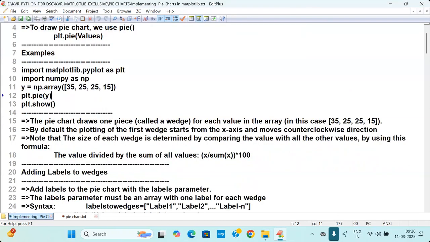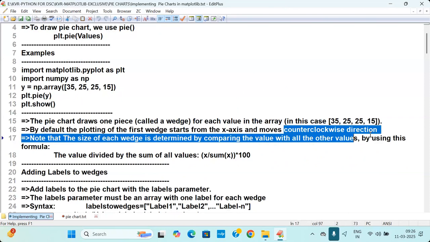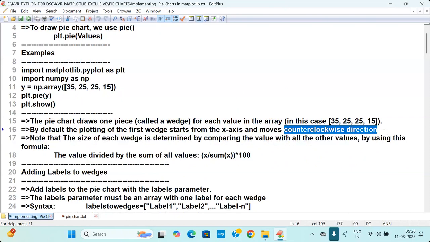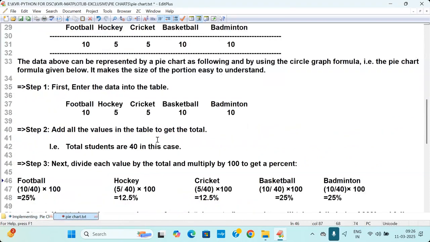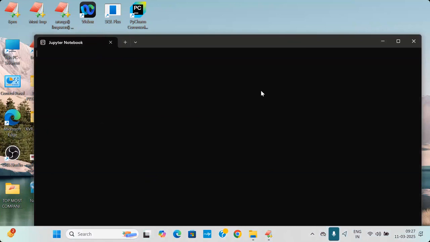Now I need to go for adding the labels. This is going to show most in which direction? Clockwise direction. You know clockwise and anti-clockwise direction. By default, it is in the clockwise direction. So let us go to the same thing. As I said to you already, this implementation I just want to take up. So go to that football, hockey, etcetera kind of thing. Go to the Jupyter notebook, online students.